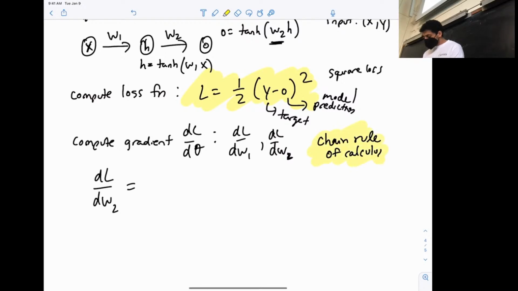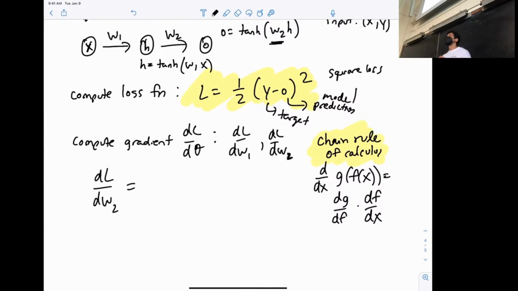You should review your calculus, but basically this says that the partial derivative of the function g of f of x with respect to x is just the partial derivative of g with respect to f times the partial derivative of f with respect to x. So this allows us to compute the partial derivative of a function that is itself the composition of multiple functions, which is clearly the case in this toy example, right? O is a function of h, which is a function of x, and so we need to use the chain rule to unroll all of these partial derivatives.